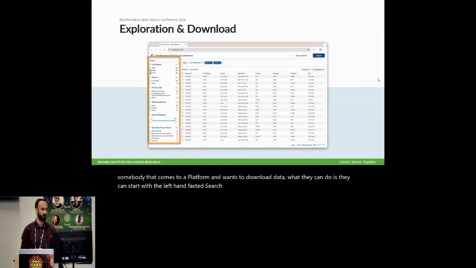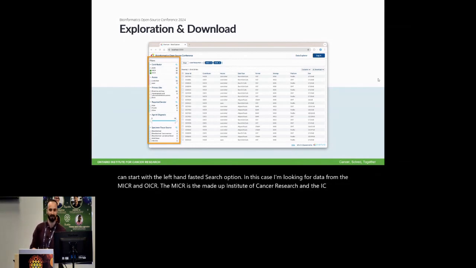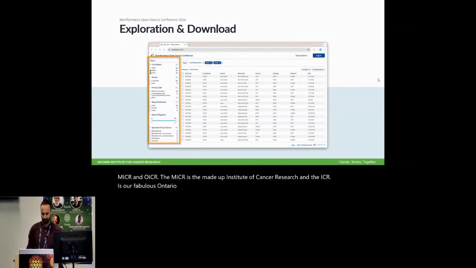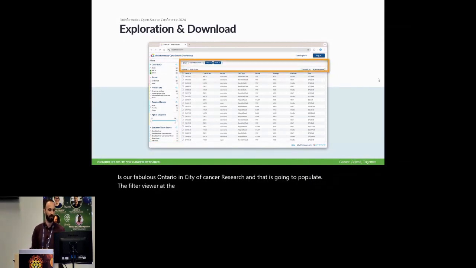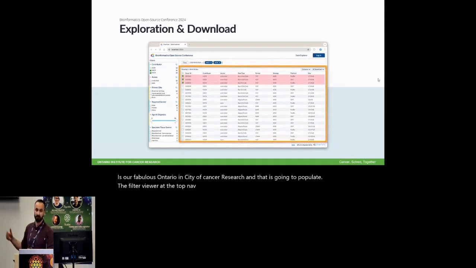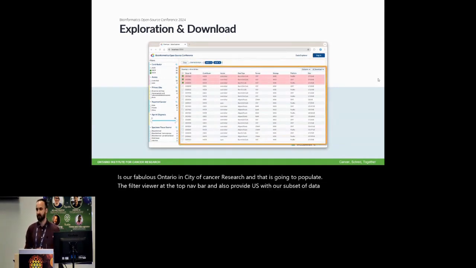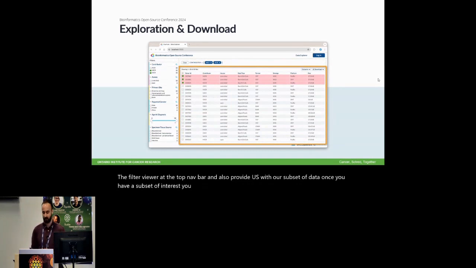In this case, I'm looking for data from the MICR and OICR. The MICR is the made-up Institute of Cancer Research, and the OICR is our fabulous Ontario Institute of Cancer Research. And that is going to populate the filter viewer at the top nav bar, and also provide us with our subset of data.